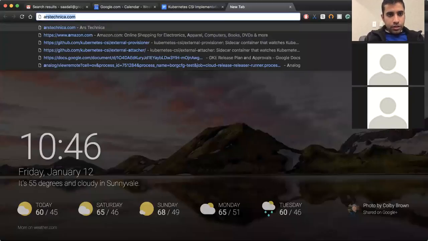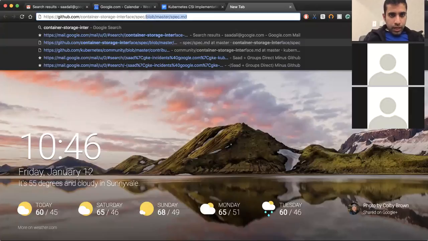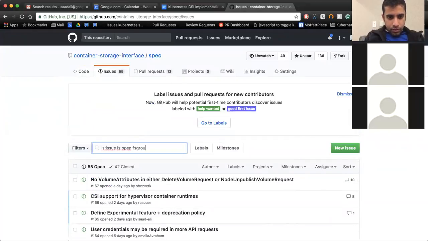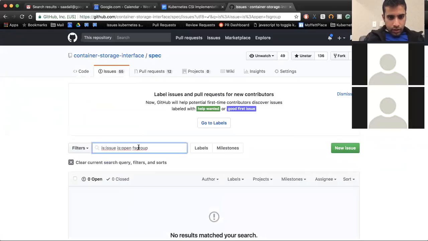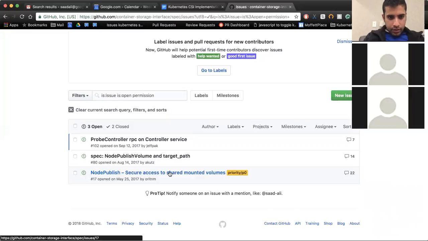There was lots of talk about doing it. If you go to the container storage interface spec and look for issues, let's look at Unix. There was an issue opened about that.